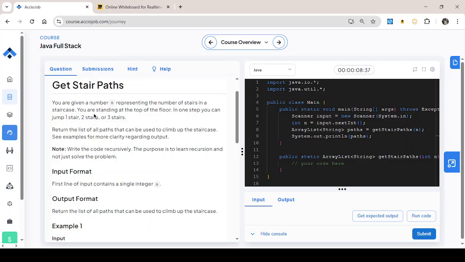You are standing at the top of the floor. In one step, you can jump one stair, two stairs, or three stairs. Again, in one step, you can either jump one stair or two stairs or three stairs.